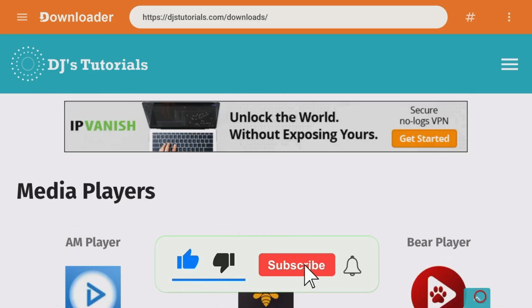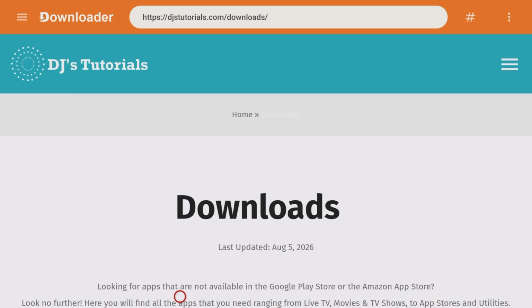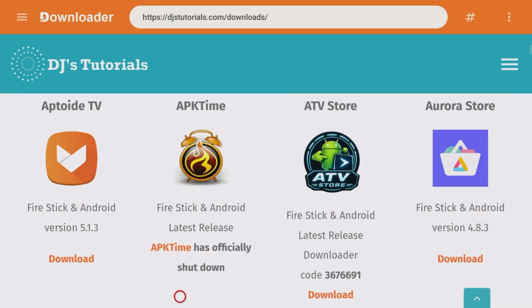to install something in here, all you gotta do is find the app that you're looking for. Now you can click on the download link over here, or you can just click on the thumbnail. Both of them are the same thing. So we're gonna install Aptoide TV over here. This is another app store that has a lot of Android apps that you're not gonna find in the Amazon App Store. So you're just gonna click on it.